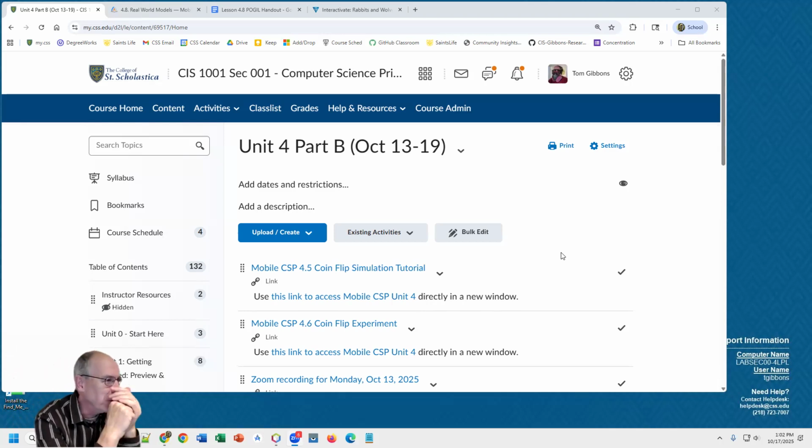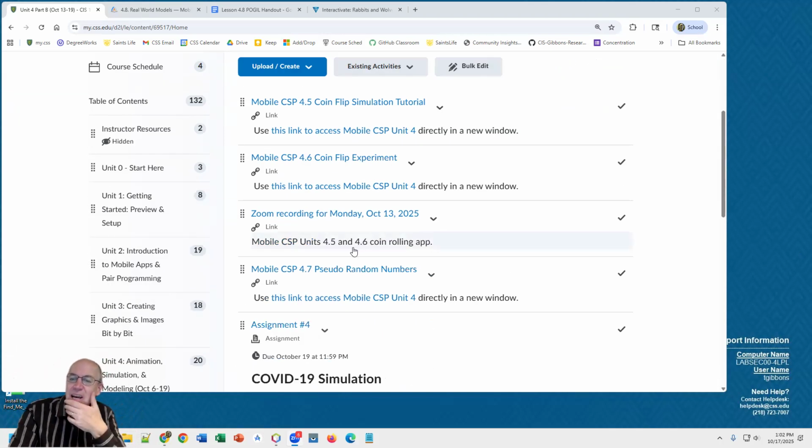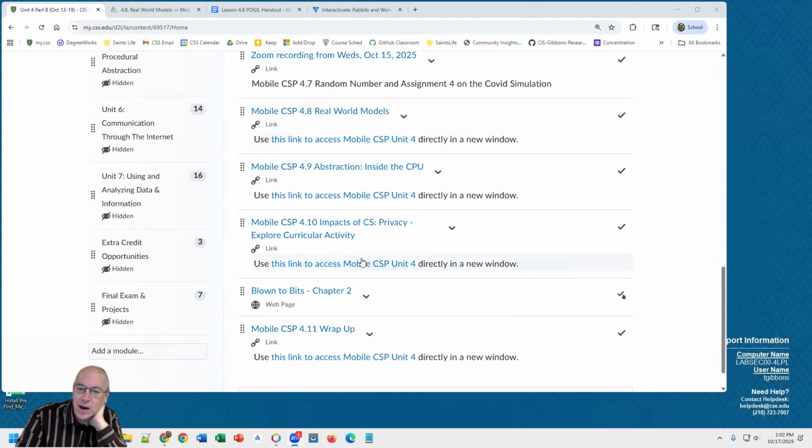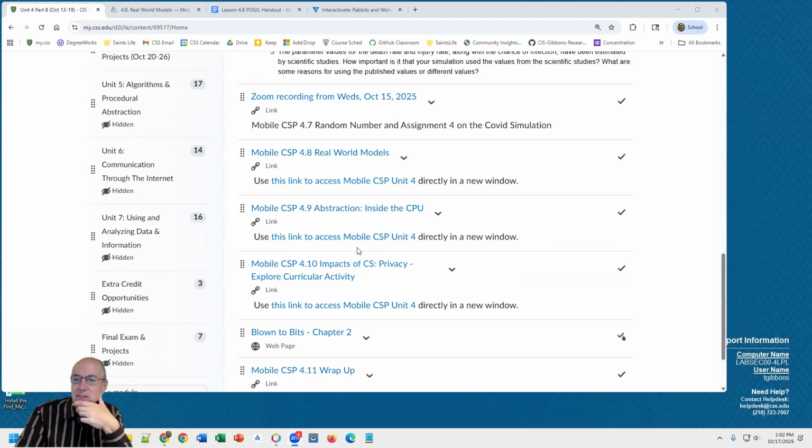So this is the second week of Unit 4, and we'll be wrapping up this unit here. We'll see how far we get today. I think we have 3 lessons left. I'm kind of doubtful we'll get through all 3 of them, so we might mark some of them as skippable here.